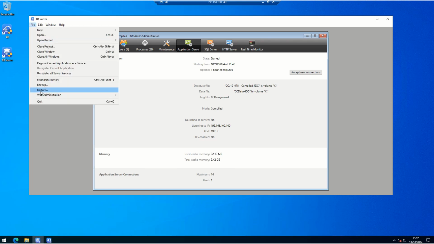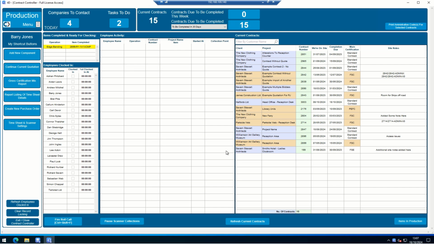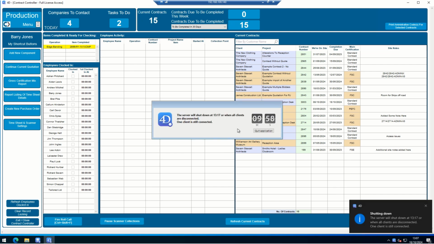Another way to persuade users to log off is to select the Quit function and set the disconnect from server in X amount of minutes. This will then alert users to this, and once all disconnected, or the time is reached, the server will close.